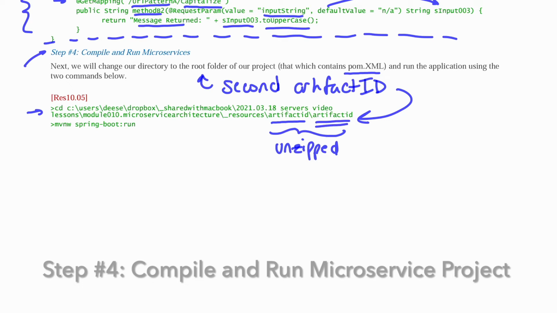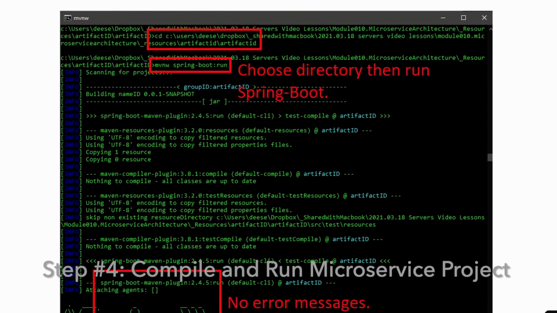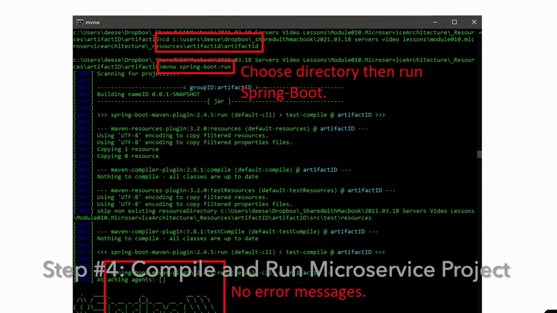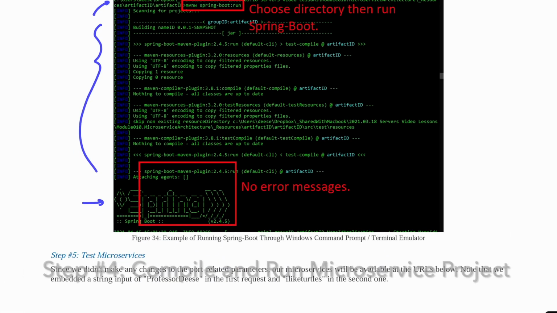So we change the directory to that folder, and then we call this command right here, which runs the Spring Boot application. Here you can see an example of this being executed on my machine. Right here, we change the directory. Right here, I ran the appropriate compiling command. Then you can see a whole bunch of other stuff is shown, and at the end, we have no error messages. So that's a good thing.